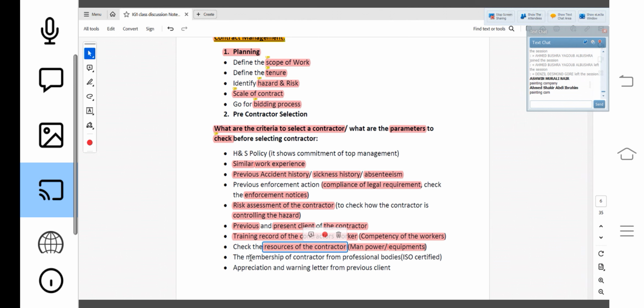Then the contractor's ISO certification. Nowadays, lots of clients give contracts to contractors who have an ISO standard, ISO 45001, or maybe ISO 14001 environmental management system, maybe ISO 9001 quality management system. So I will give the contract to the contractor who has some kind of international standard like ISO 45001. So this will also be one of my parameters to verify.